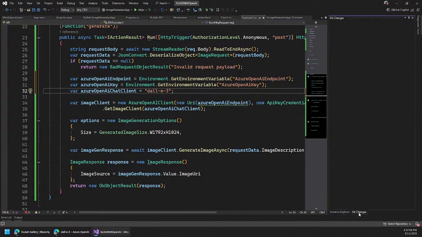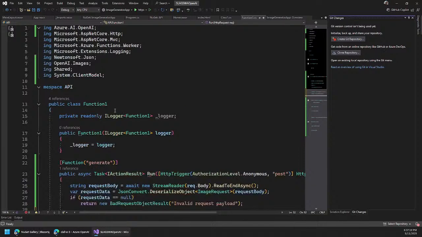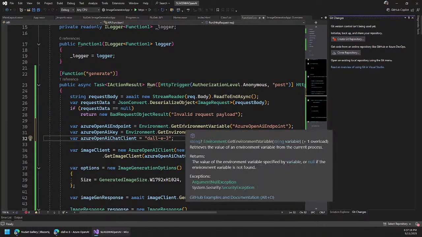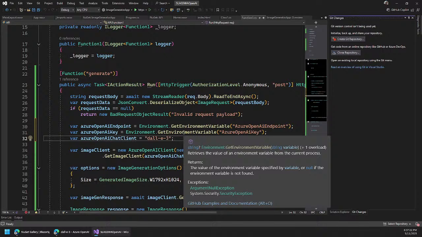So this is the Azure function. You're right, but the function is going to be hosted as part of the Static Web App, and so we use the environment variables in the Static Web App.